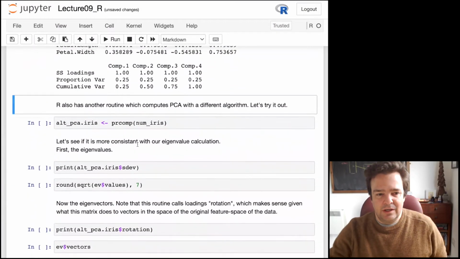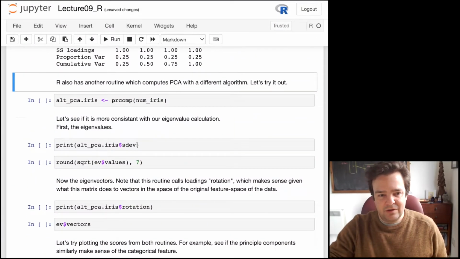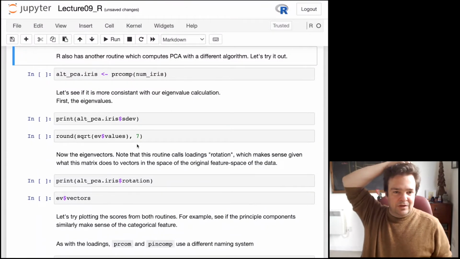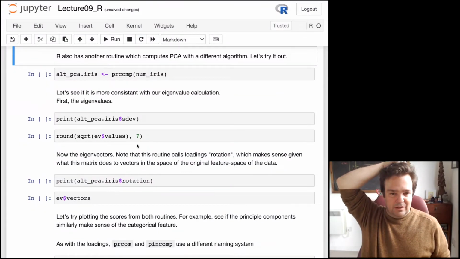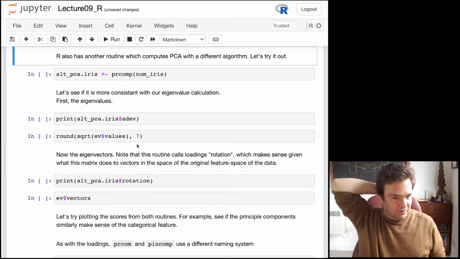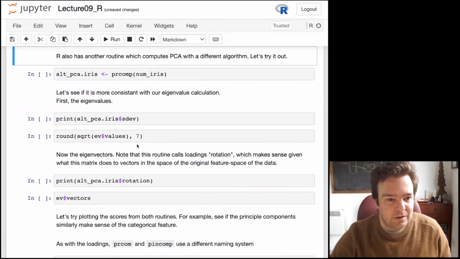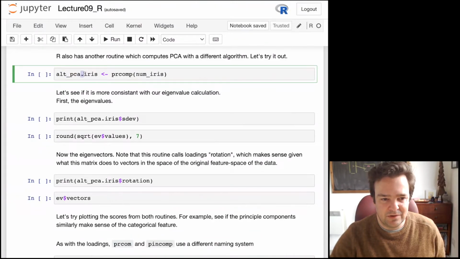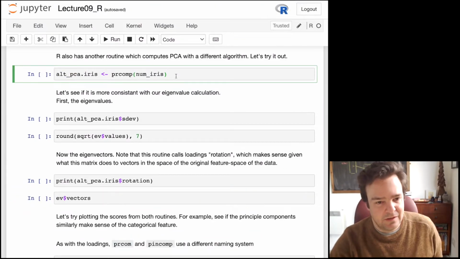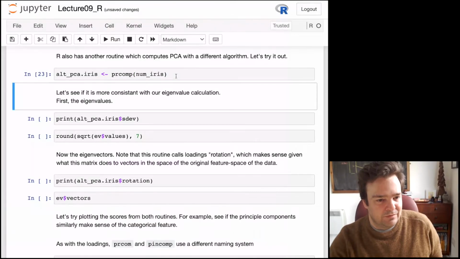Okay, so again, there were some weird discrepancies there. And there's another routine in R, which I believe is the preferred one. We'll talk about that again, I think. And that one is called prcomp, right? And you run it in the following way. And so I'm going to call its output alt PCA iris. I really shouldn't be using this dot notation. It's very dated. And so I've done that.